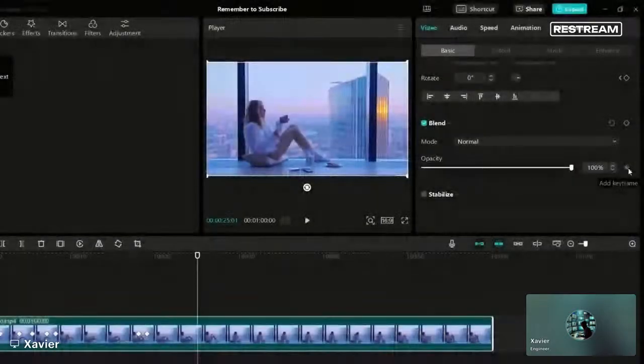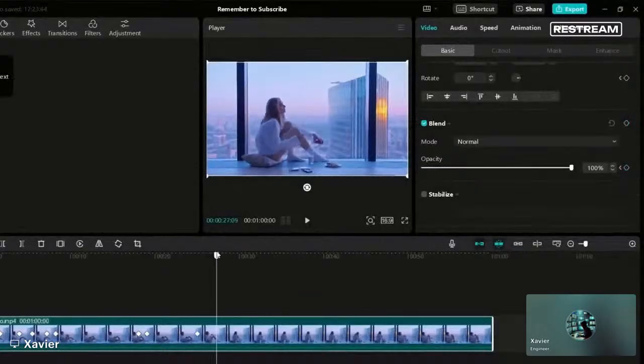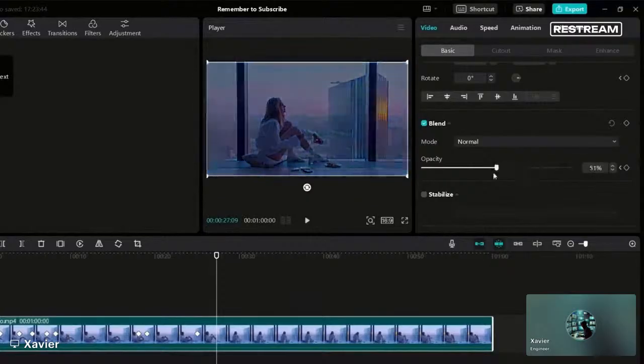As you can see, for opacity, you can also add a keyframe. So there are a lot of things in CapCut that you can add a keyframe to, and you can create any kind of effect that you can imagine. Opacity, add a keyframe like this. I can move in front like that, and bring the opacity down to 0%.